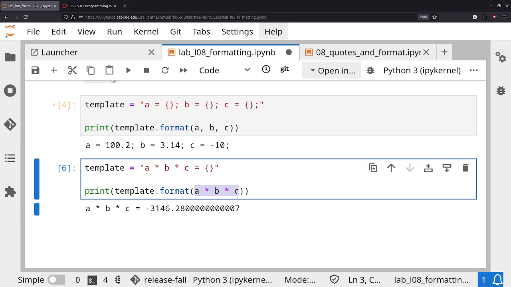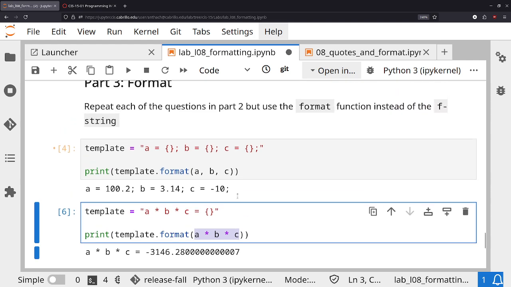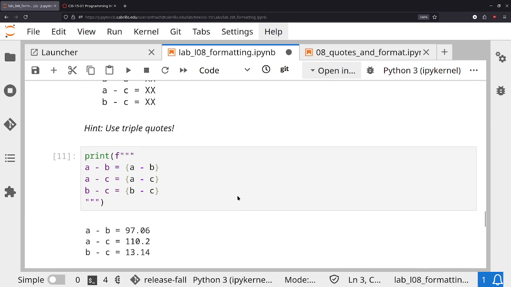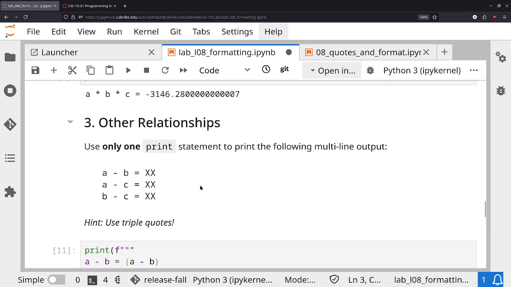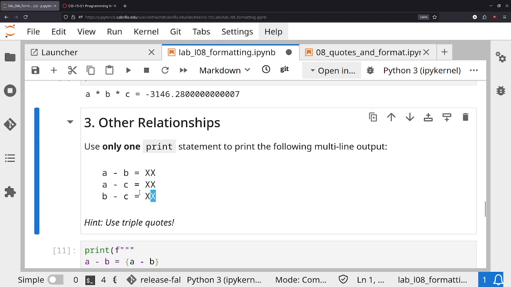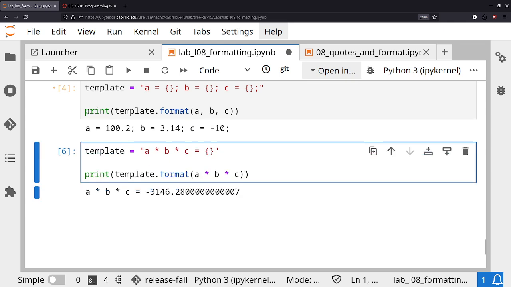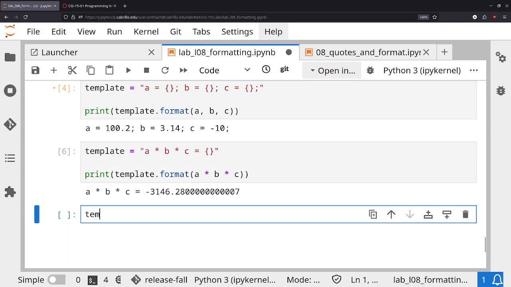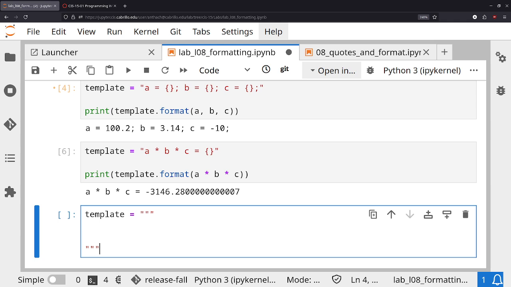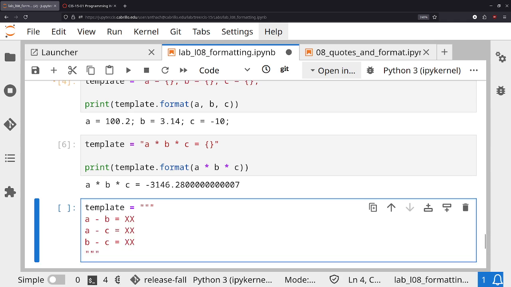And then finally, this last one, we want to do this in the format function. This is a multi-line string, and the hint here is to use triple quotes. So let's go ahead and represent this in a template. I'm going to copy and paste that, make another cell. For the template, I would recommend using a triple quote. This way we can represent it on multiple lines.